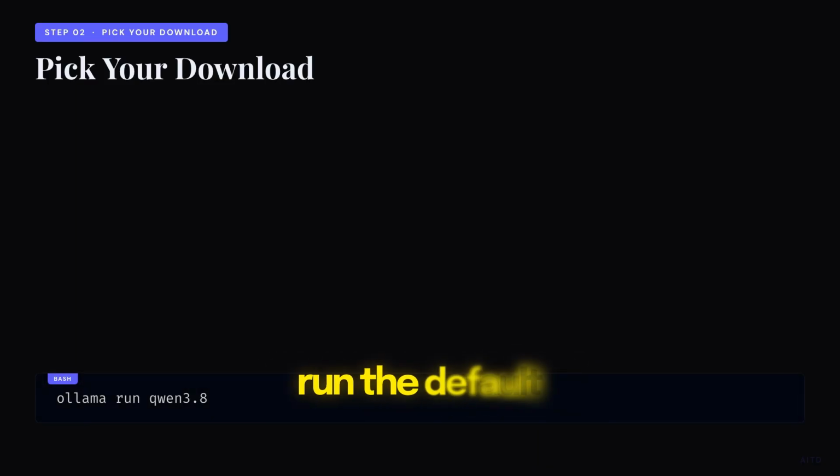To pull and run the default version, type ollama run qwen3.8. Ollama downloads the model and drops you straight into a prompt. Try asking it something real.